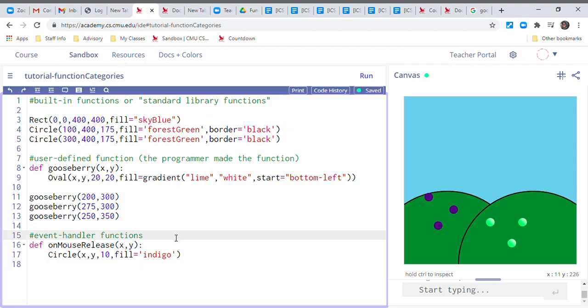So those are the three categories of functions that you need to be concerned about. Built-in, which means that we just call them. We don't need to define them. User-defined functions, which we have to define and call, and then event handler functions, which are called whenever the event occurs. So we ourselves don't need to write a function call, but we do need to define that function.